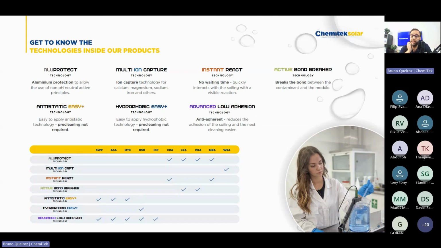So the AluProtect, as I was saying, is for protecting the aluminium from non-pH neutral products, and it's present on the CRA, the LRA, the PRA, and the MRA, which are the non-pH neutral cleaning agents.